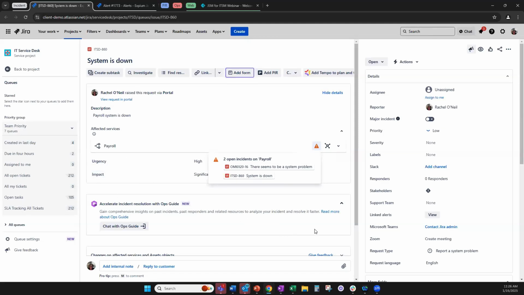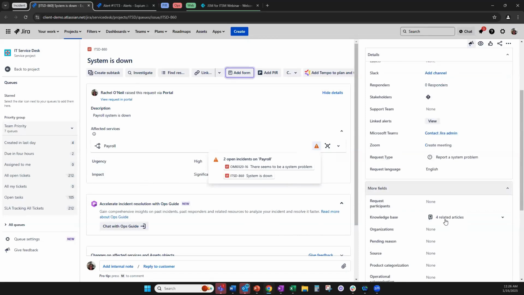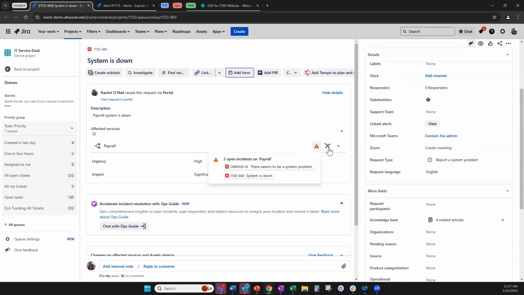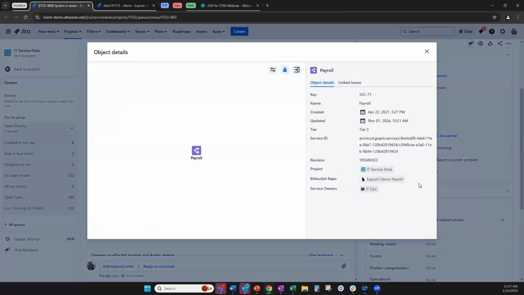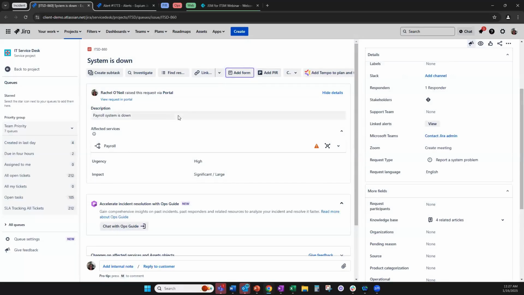One thing to note, we can also see that this happens to be a tier 1 service. If we were to click on this, oh, this happens to be the tier 3. There is another one that is a tier 1 service. So we have our different tiers for each service. If this happened to be a tier 1 service, it would show us a different set of information as well.